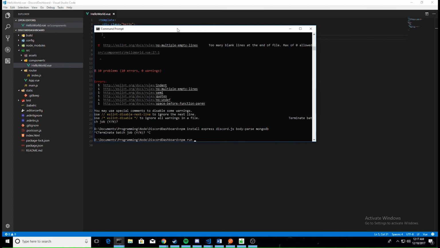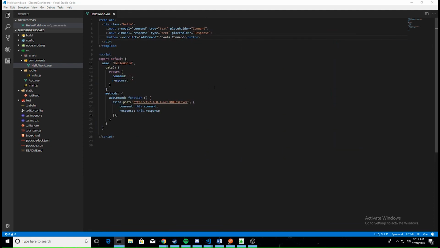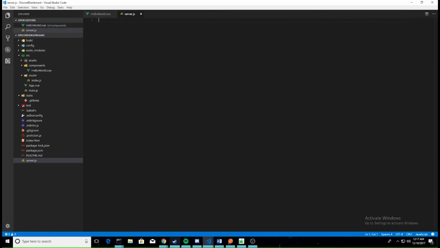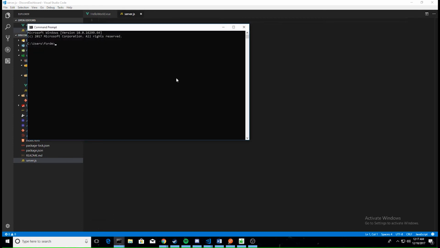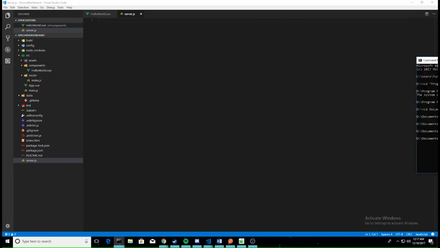Go ahead and run the dev thing again. Build some modules, and it's good to go. Front end's working. So now just back here, create server.js, and we're going to want to create another command prompt that just points to the same place. And that's so we can test server.js.